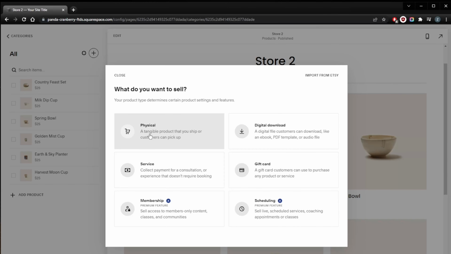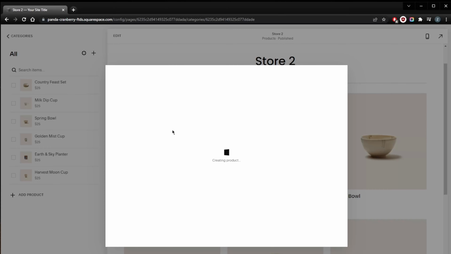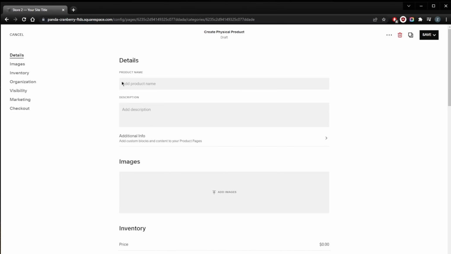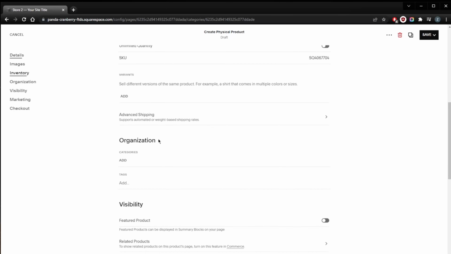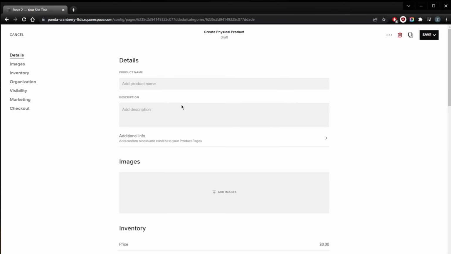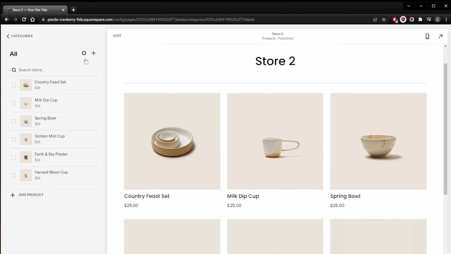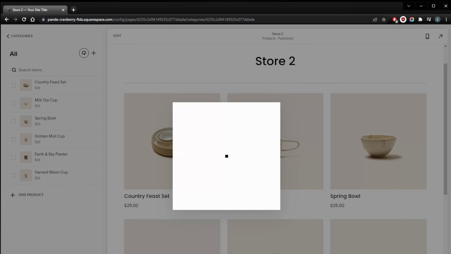Let's say you're still selling a physical product, but you also have obviously different options here, which is digital products, if it's a service, if it's a gift card, if it's a schedule or membership. So let's just go with physical for now. And again, it's the same template. It's exactly what I showed you earlier, but it's just an empty draft where you can put everything on your own. Okay, now let's go to settings.